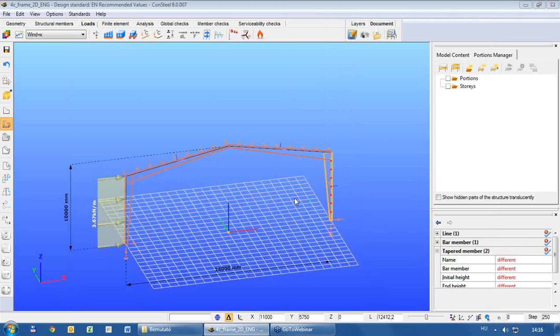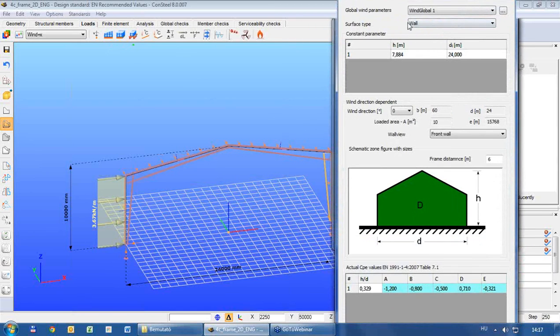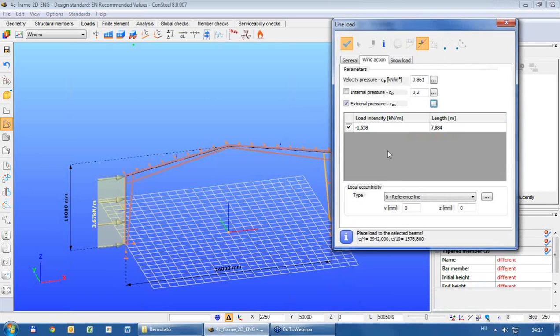The next column is on the other side of the wall. The surface type is wall again, but the wall view is not front, it's a back wall. This is the E zone, and you can see the actual CPE values again. And now we can place the loads.